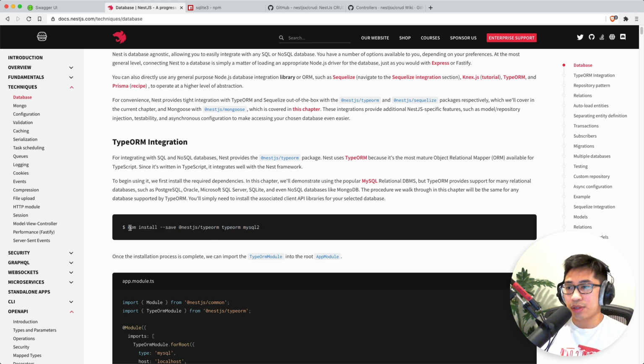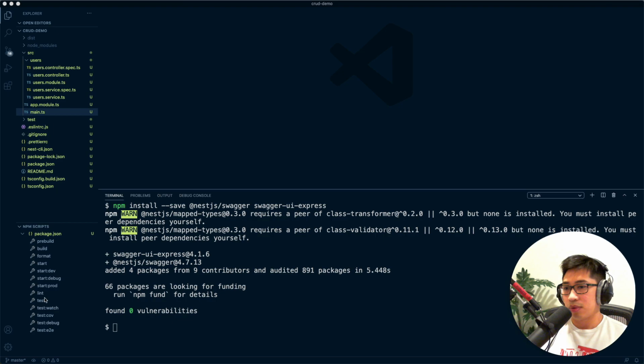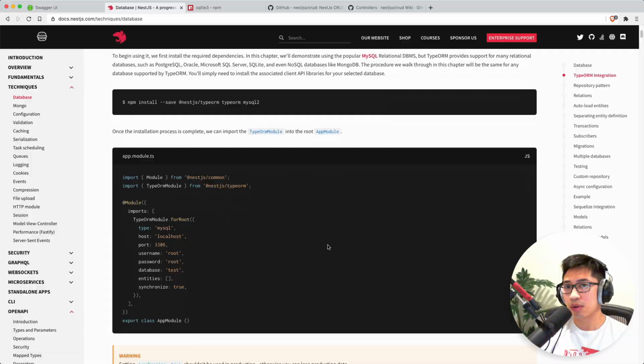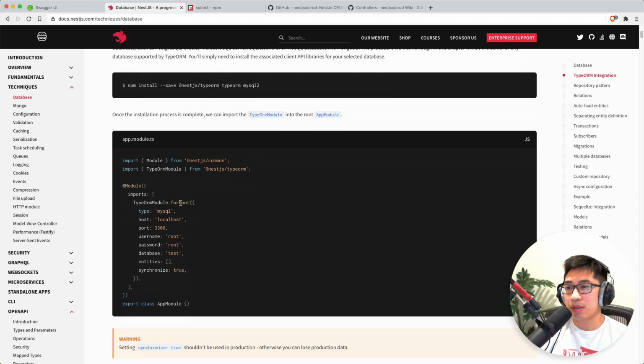So I'm going to copy the installation here, but I'm not going to include the MySQL. I'm going to use SQLite. In my terminal, I'm going to paste that in, and then I'm going to add sqlite3. While that's installing, if you look at this documentation, it shows that to create your database connection, you import this TypeORM module and put it into the imports of your app module. We're going to do something similar, except that the connection object we pass in is for SQLite instead of MySQL.